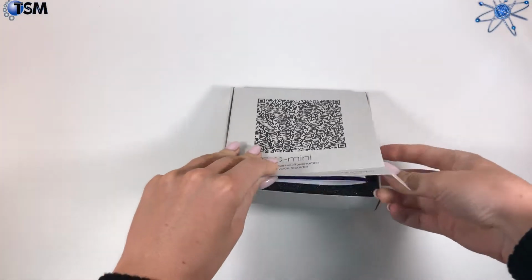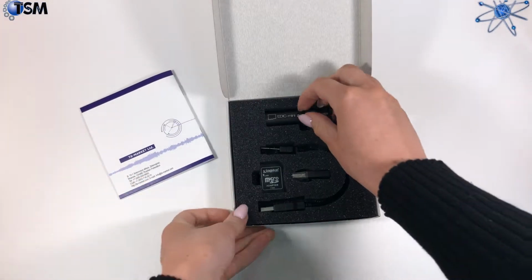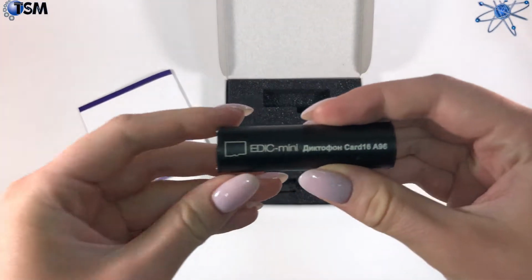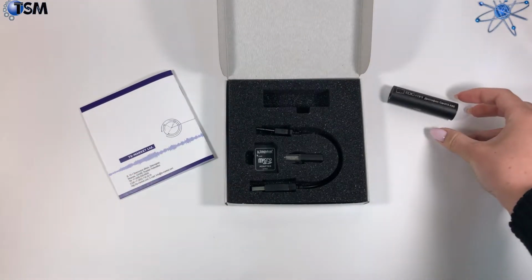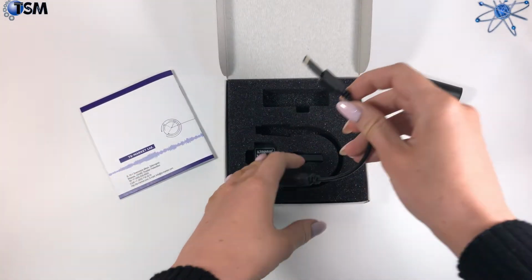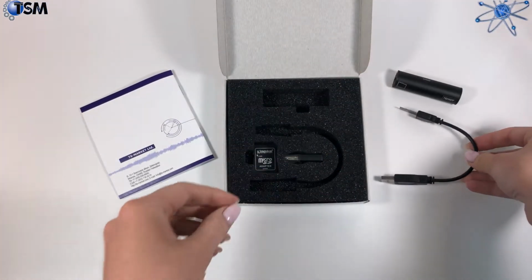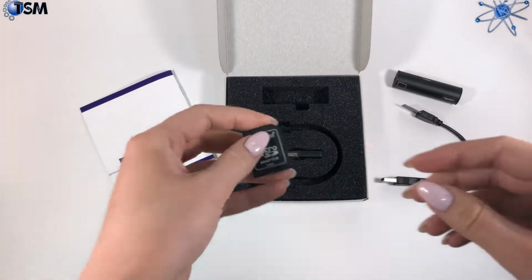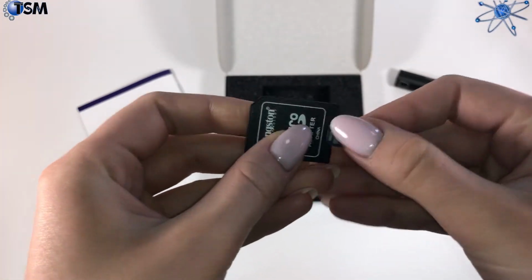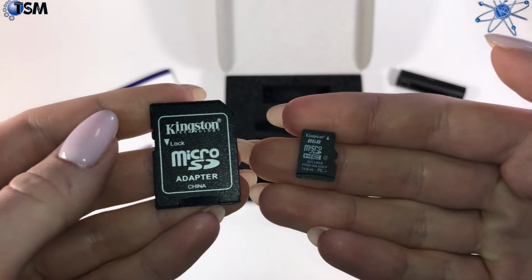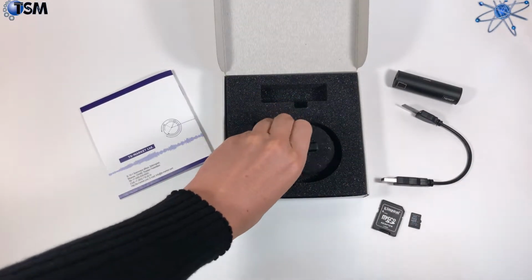Let's start with the delivery set. The box includes a user manual, the recorder itself, a USB adapter to charge the recorder, a card reader for micro SD memory card, and a micro SD USB.